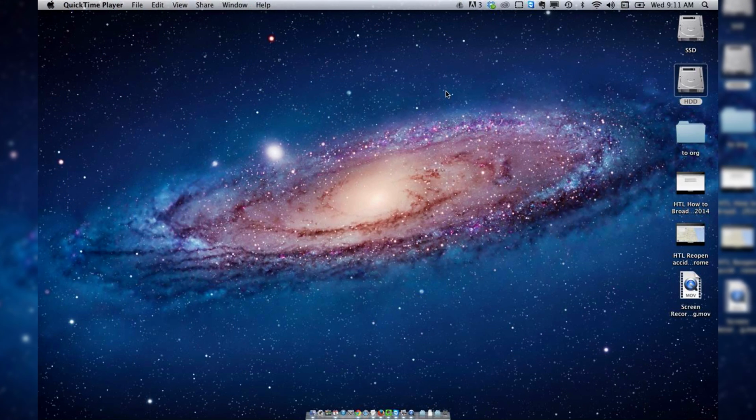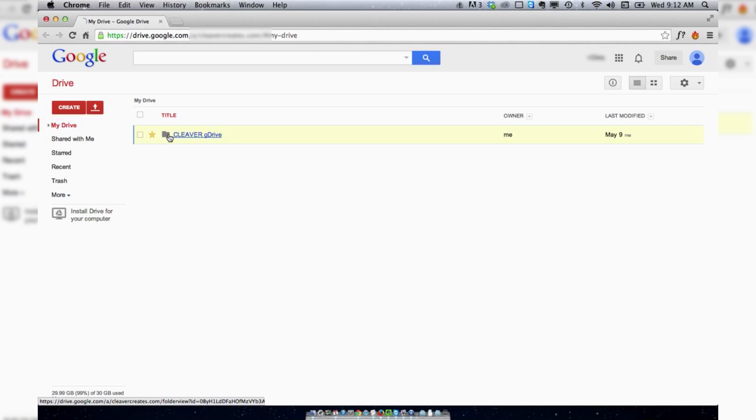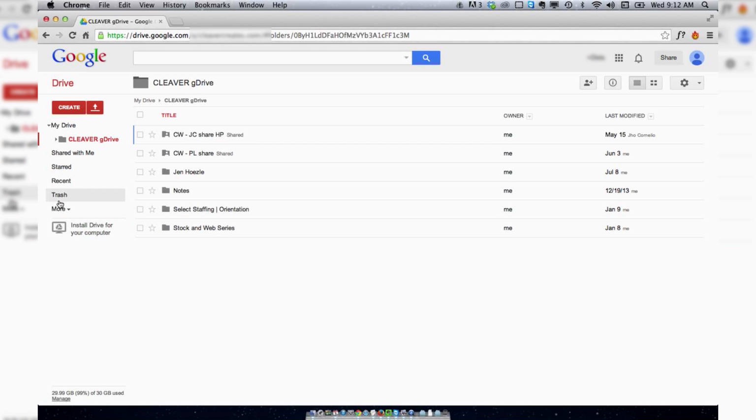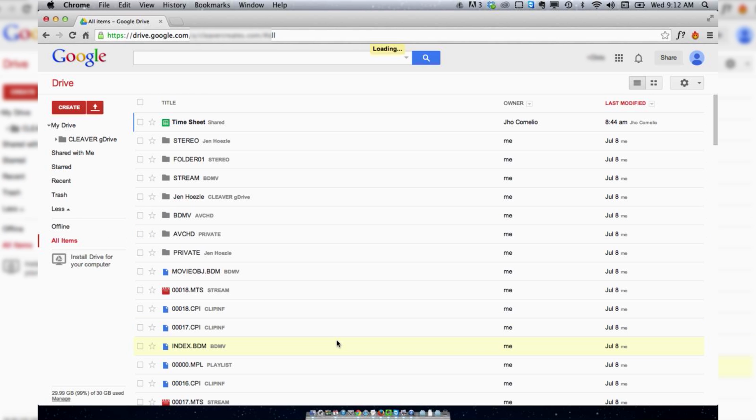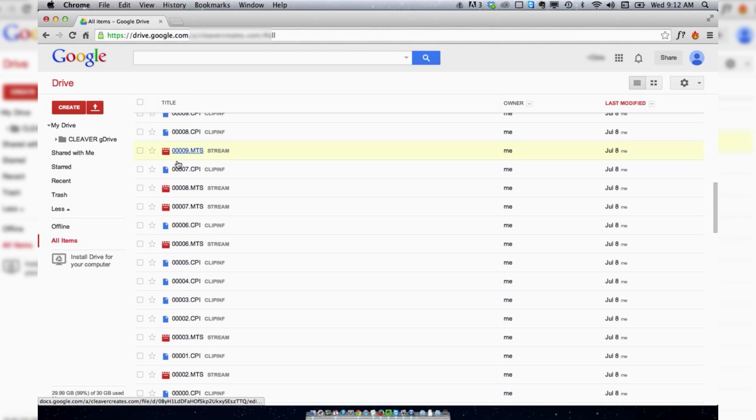To fix Google Drive's sync issues, what you need to do is view your Google Drive folder on the web. I'm going to open this up. I'm going to go to my Google Drive folder, and I'm going to go to All Items. Here you can see a bunch of different files.